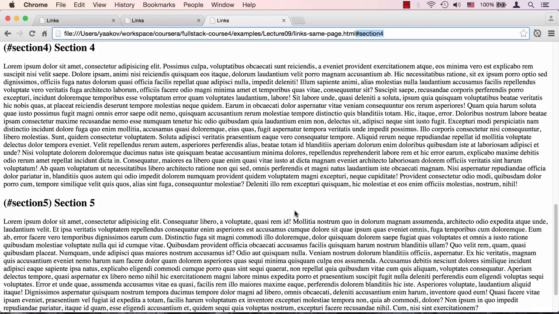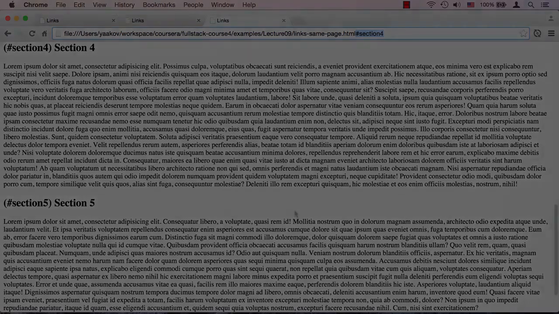While fragment identifiers are very useful in order to jump to different parts of the same page, recently they've become even more important as they're used for navigation within SPAs, or single page applications. And SPAs have become extremely popular, so knowing how fragment identifiers work is an important step towards being able to code single page applications.